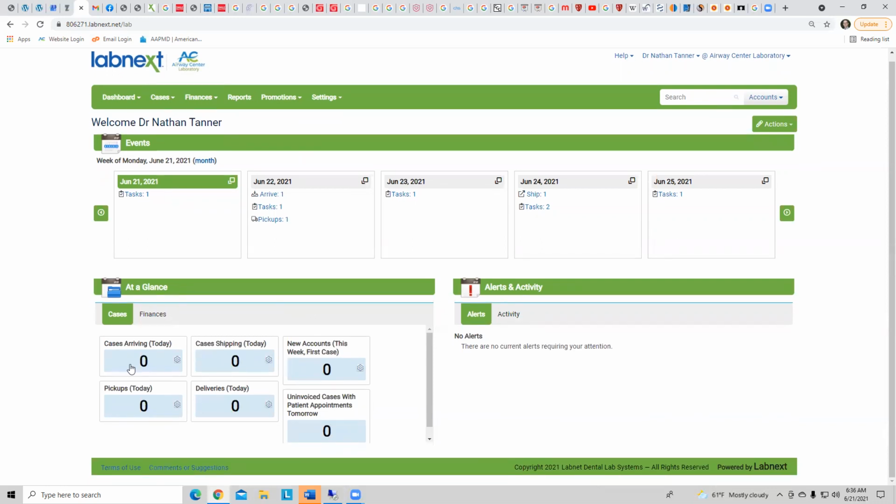Where's that again, Terry? On the dashboard, and overview. Oh, okay. You're going to do the at a glance on the lower left, cases shipping today. Okay. And there's a little gearbox in that widget. If you would choose maybe this month so we can get some cases in there.